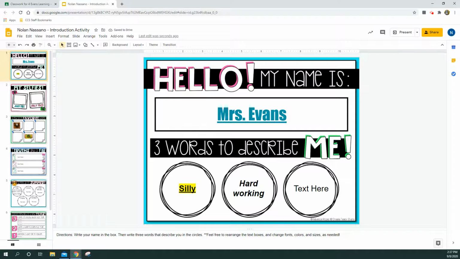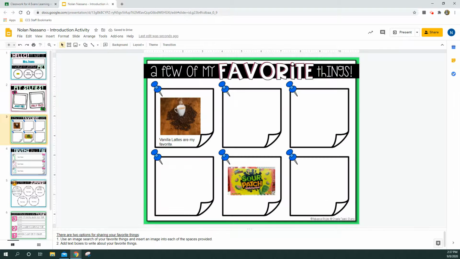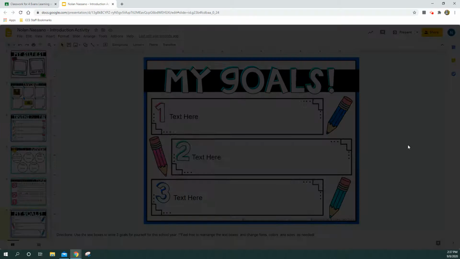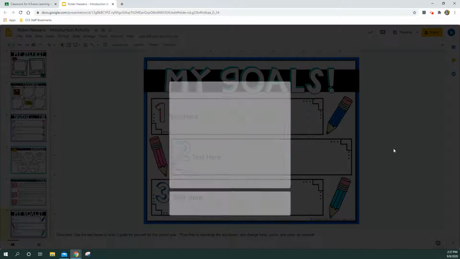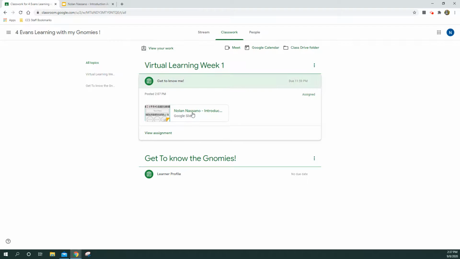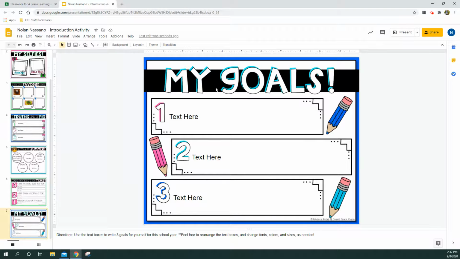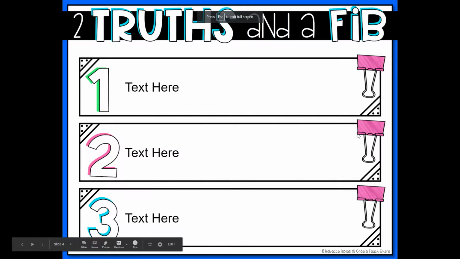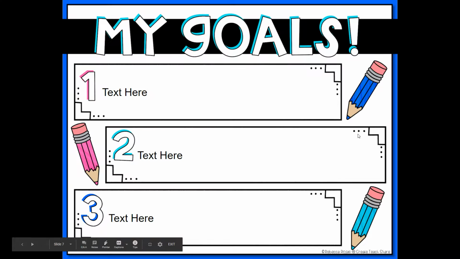So once you have this assignment or any assignment completely finished, you then have to turn it in. Whoops, sorry. So you will go to turn in assignment once you are finished. So it's always a good idea to make sure that you are in present mode and double check your work to make sure it looks the way you want before you turn it in.